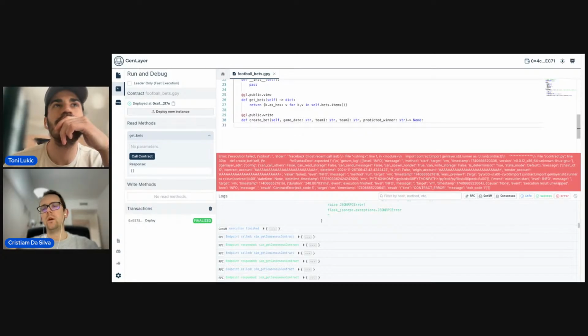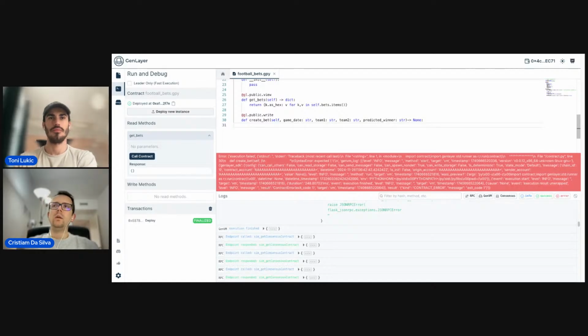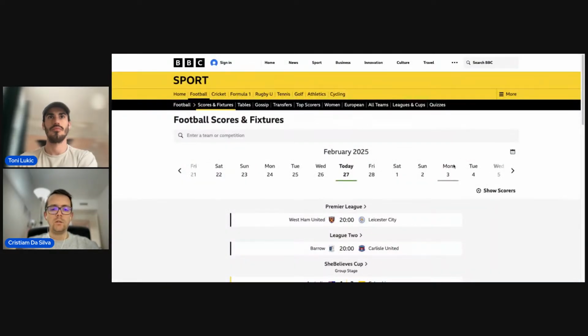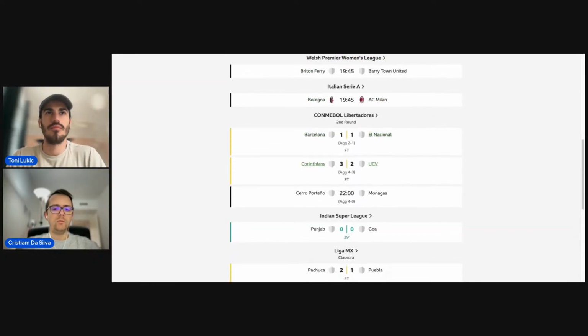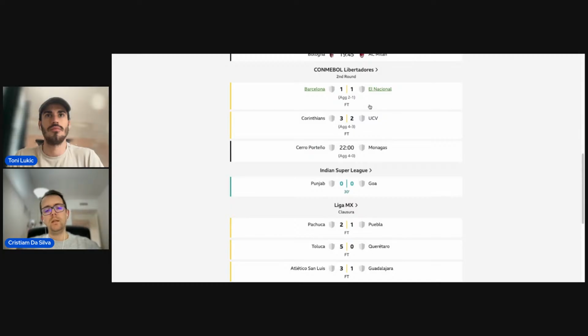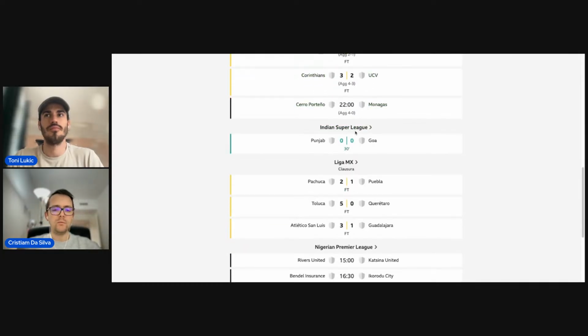Let's make a small parenthesis to explain how we are going to fetch the data. In this case, we are going to call the BBC Sports website, and I'm going to share this tab, so you can see how it looks. We're going to look for a match that should have been finished, get the score, and let the LLM decide who won the game and give us the outcome.